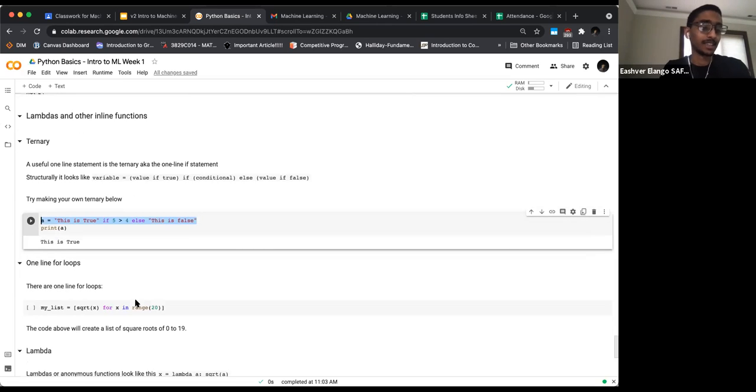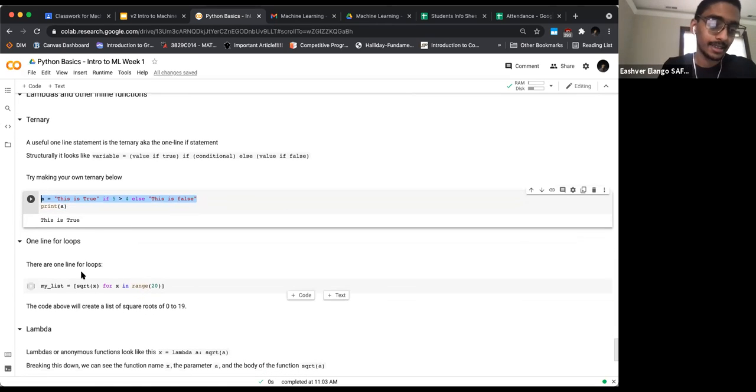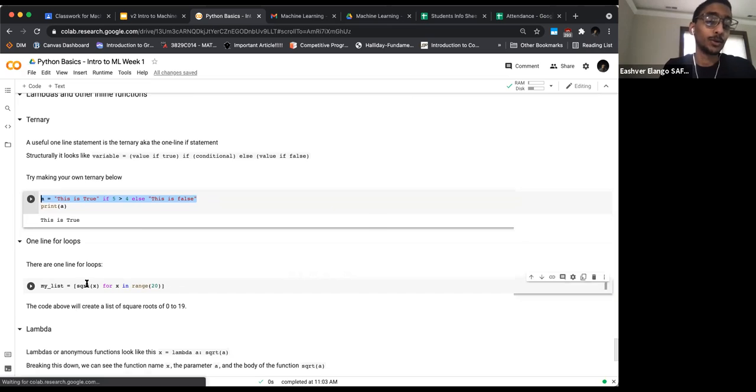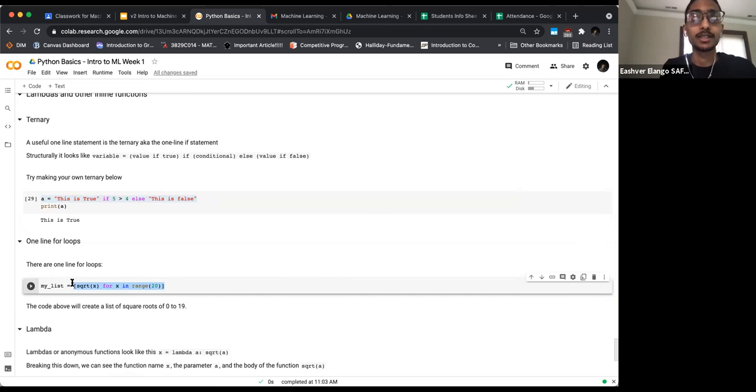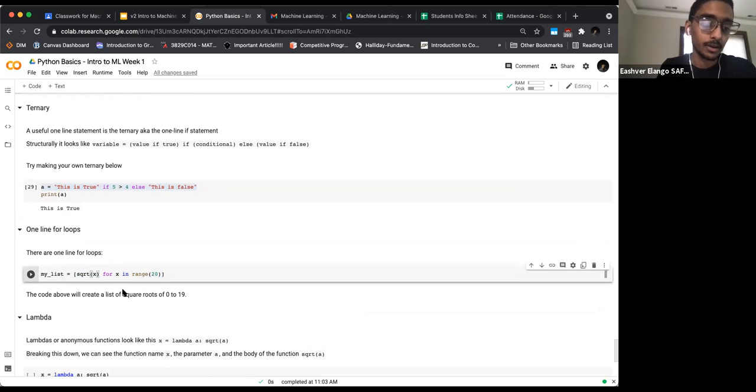Okay. And then there are one-line for loops. This is what you try to do if you wanted to make a list from another list. Actually, I don't know if this would work, but this specific one-line for loop should take the square root of 0 to 19.